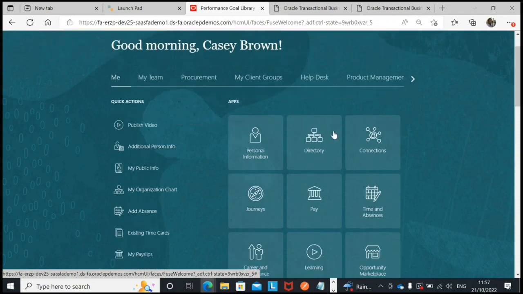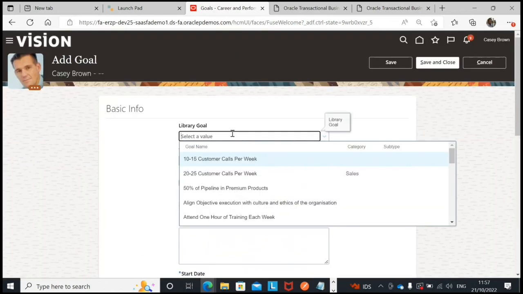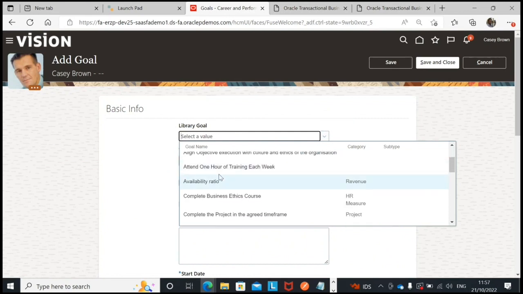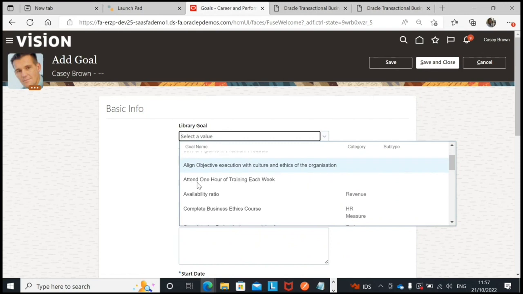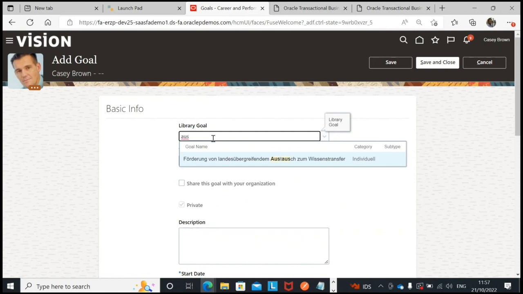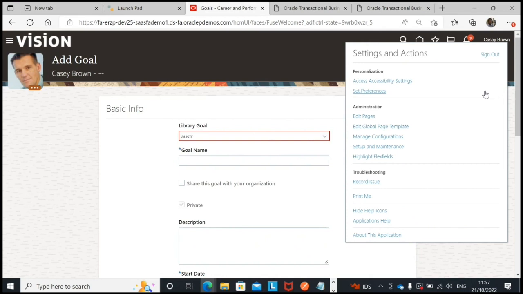Okay, and if I try to add a library goal to myself as an employee, and I try to see Austria here, see, it is in alphabetical order, so I don't see Austria. The library goal which we have created, we are not able to see. I can also search just for Austria, but nothing is coming. Let us test by disabling that profile option, right?